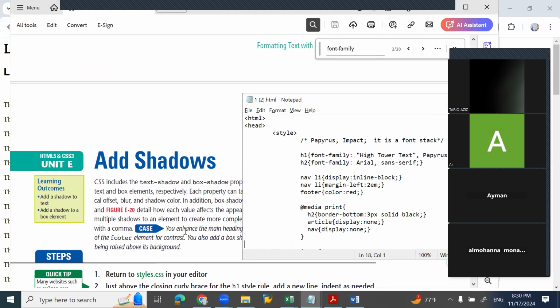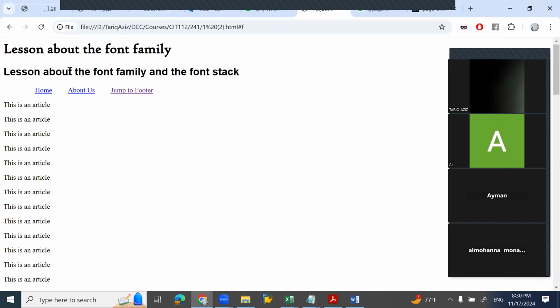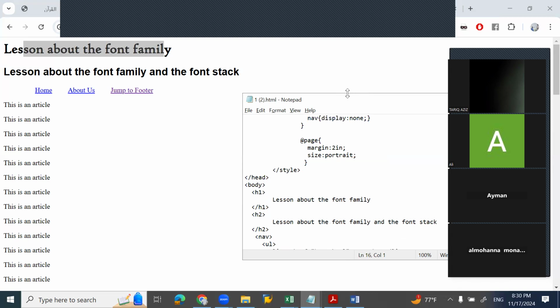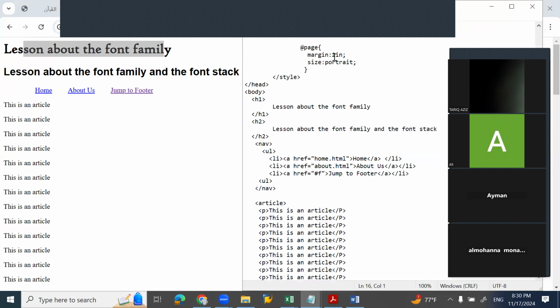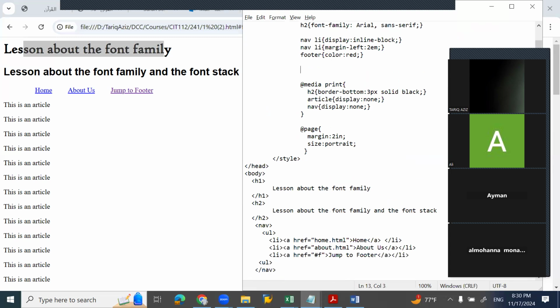Okay. So for example, we have this heading H1, okay? And we want the H1 to have a shadow. So what we will do is in the style, we will make a shadow. Before media, you'll say text shadow, and then we will write the command. Text shadow for H1.